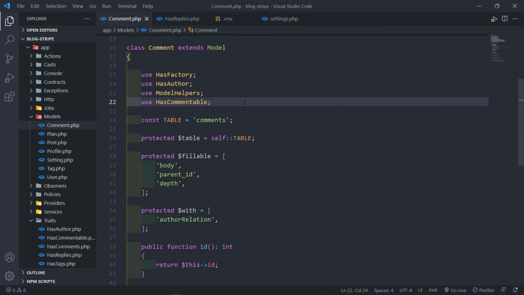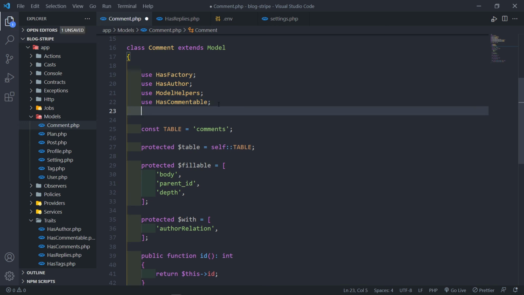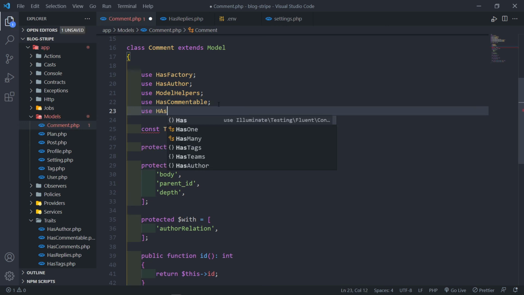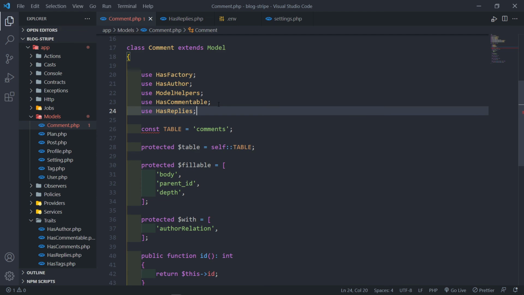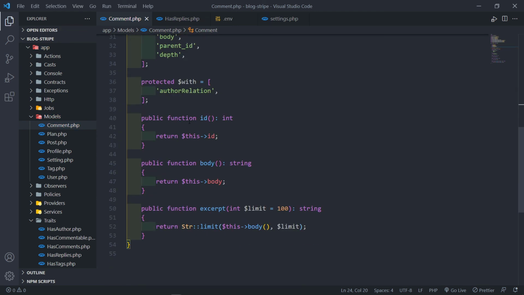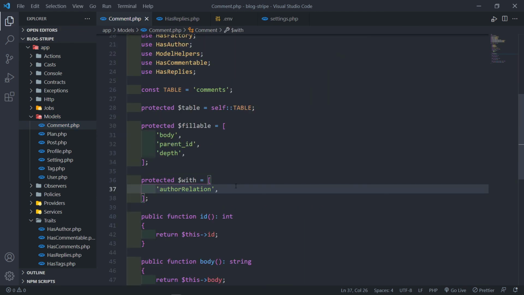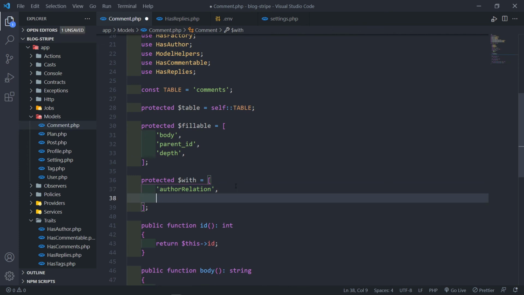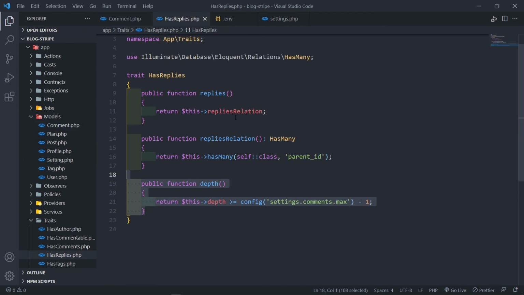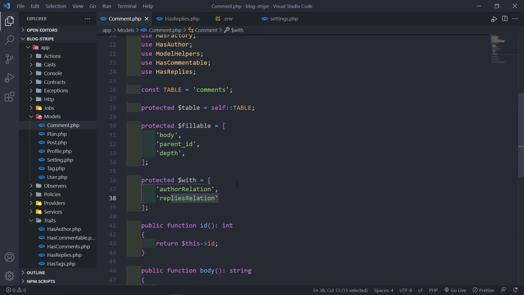Now in the comment model, what we're going to do is say use HasReplies, like this. So now we've got our depth all set up. Next, in our comment model, we need to add our replies relation right here, so that we can eager load that relationship. Just refer to this replies relation, this one right here. We want to eager load that relationship, otherwise we're going to have an n+1 problem.